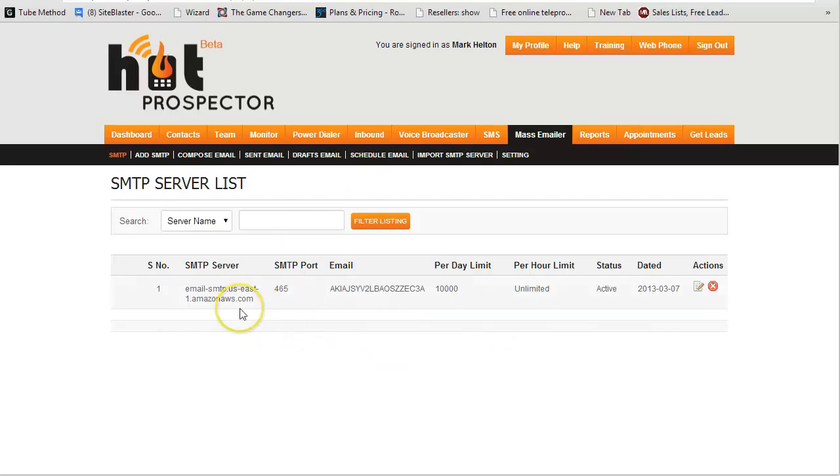So if you don't have an SES account, I seriously suggest you go get yourself one because it's really powerful and it's probably one of the easiest SMTP accounts to get online. The restrictions aren't too bad, and the deliverability on those is really good as well, especially if you use some of the DKIM keys and stuff.